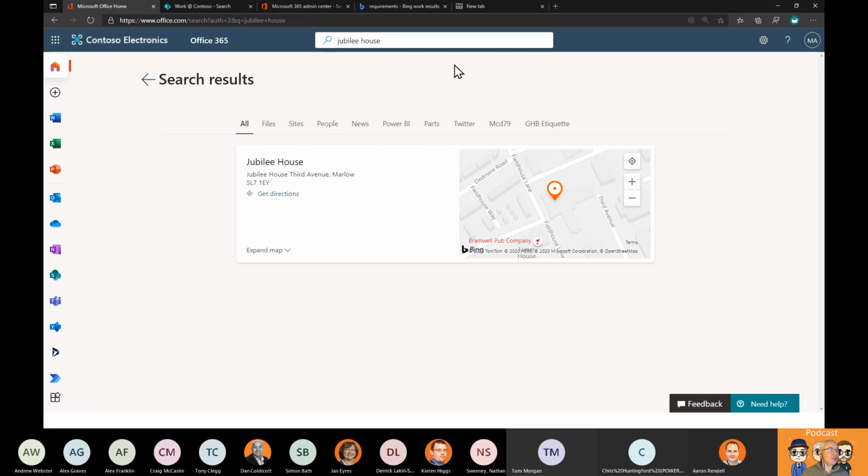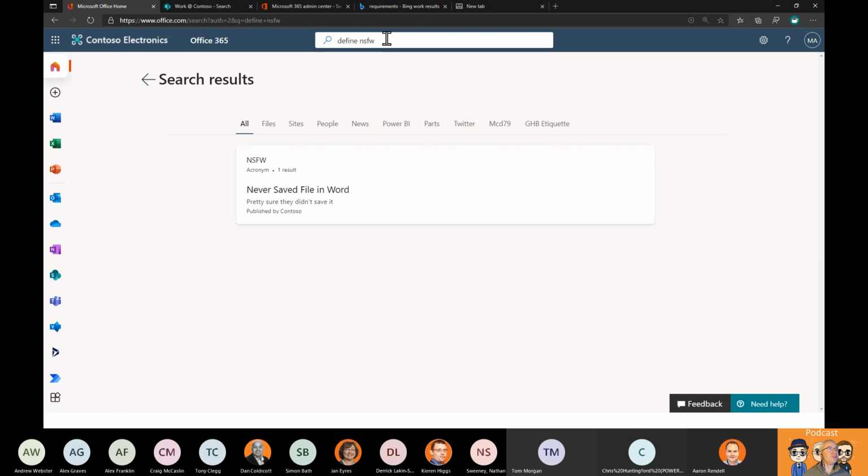So quite a few. Oh, the other bit I didn't show was if we have a look, for example, define NSFW. There you can see the acronyms coming back and showing the results there. So really, really nice AI-powered capabilities.